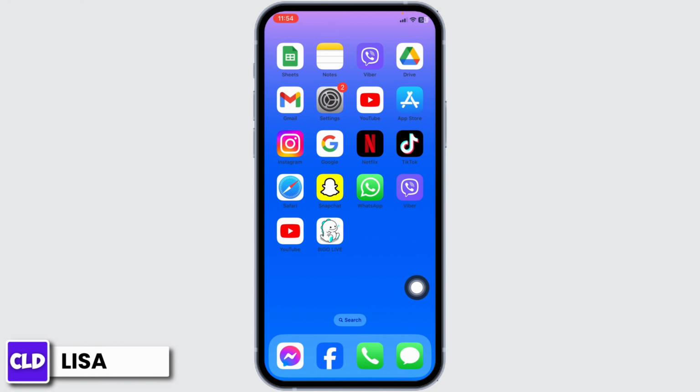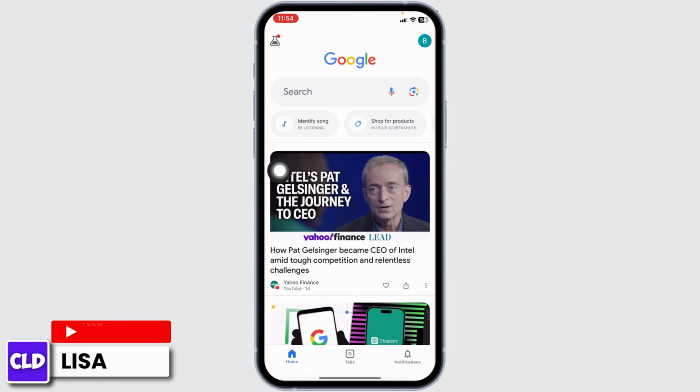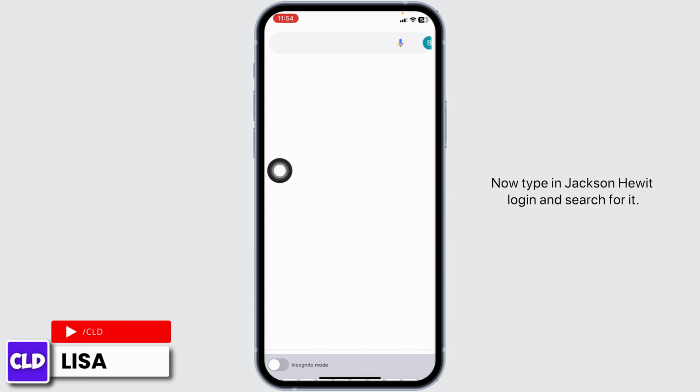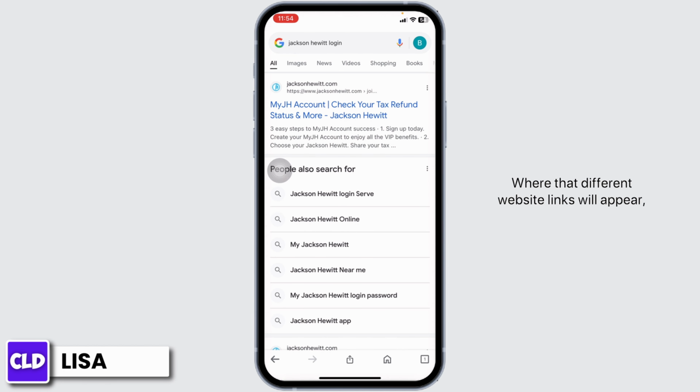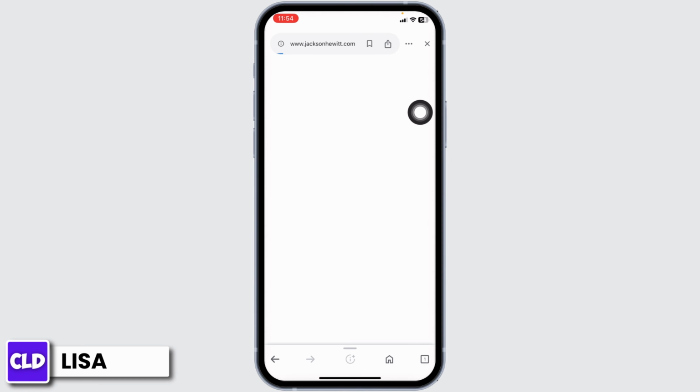Now let's get started. Launch your preferred browser. Now type in Jackson Hewitt Login and search for it. With that, different website links will appear. Click on the very first website option, jacksonhewitt.com, and open it.